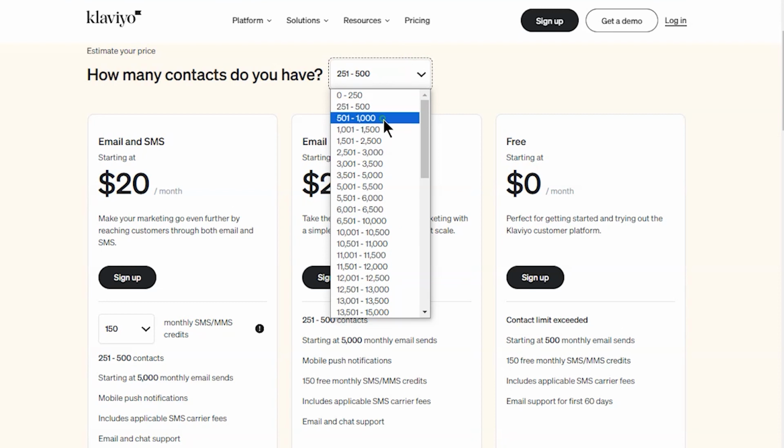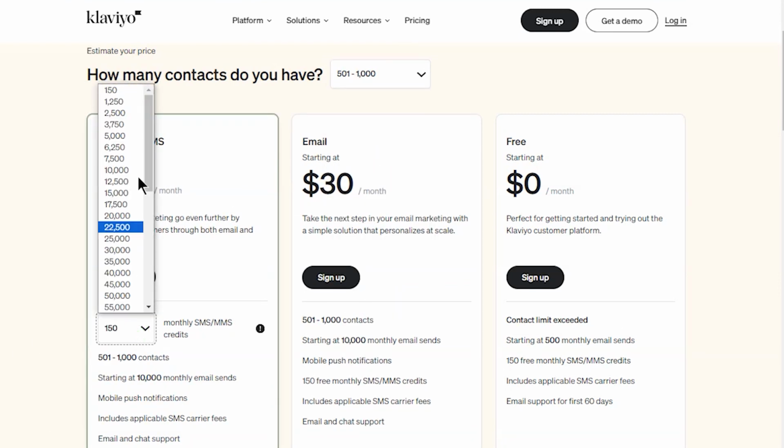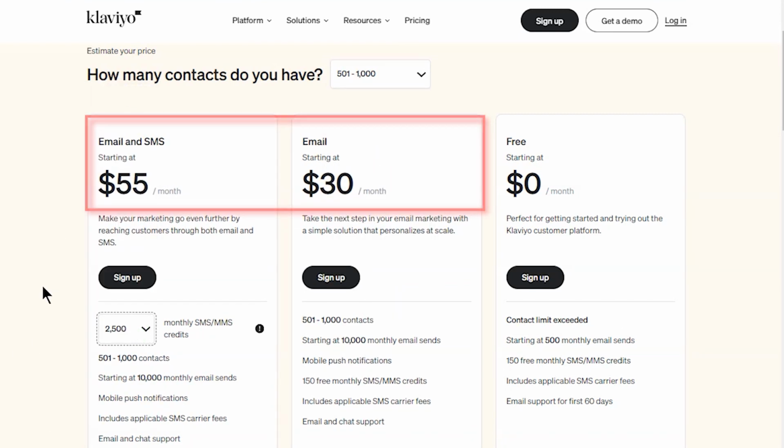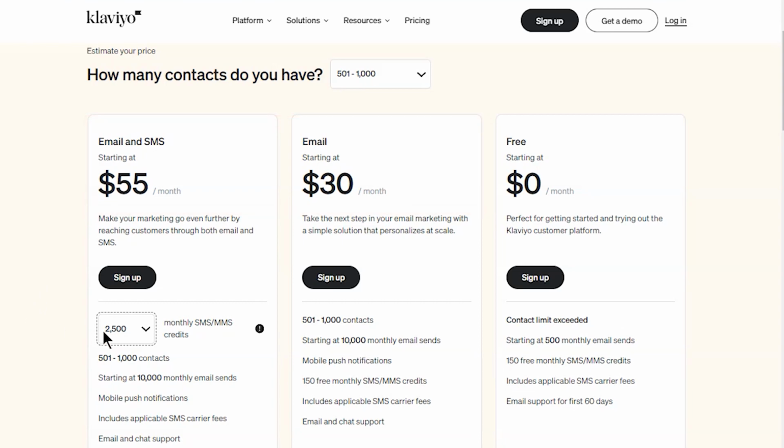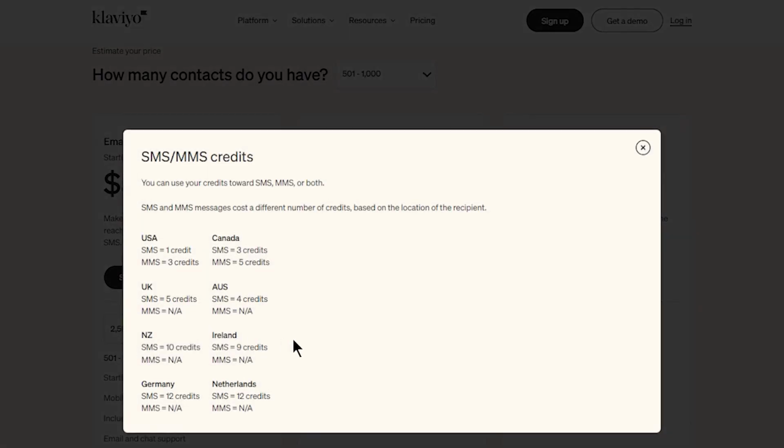If you exceed your contact or email send limit in a month, you'll be charged extra fees. SMS and MMS messages cost a different number of credits based on the location of the recipient.